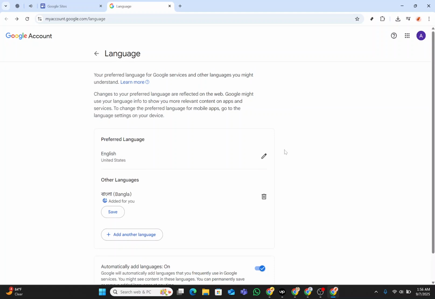By following these simple steps, you can make your Google Sites experience more intuitive and tailored to your linguistic preferences. If you find yourself needing to switch back or choose another language, just repeat these steps.